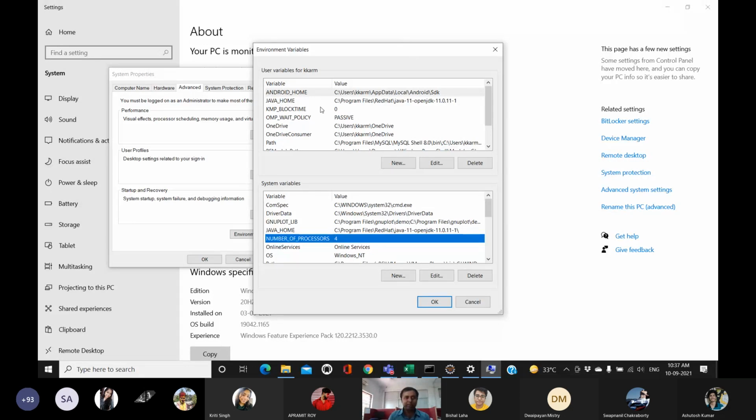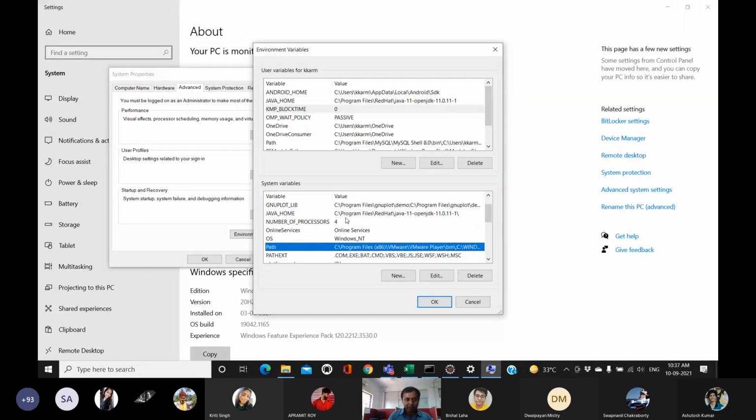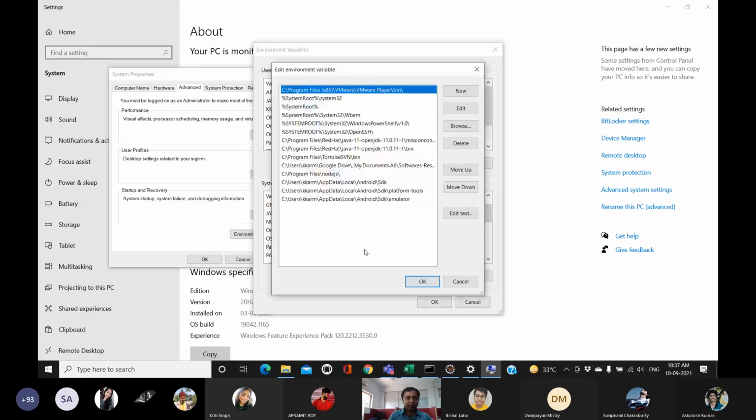There are lots of variables I have defined for my purpose, but to which variable do you have to make changes? In your system variables, there is a variable named Path. I'm going to edit it. In that variable, you can see that I have added this highlighted line. The highlighted line is the location of the Java utilities. After installation of OpenJDK, these files are kept at that location.